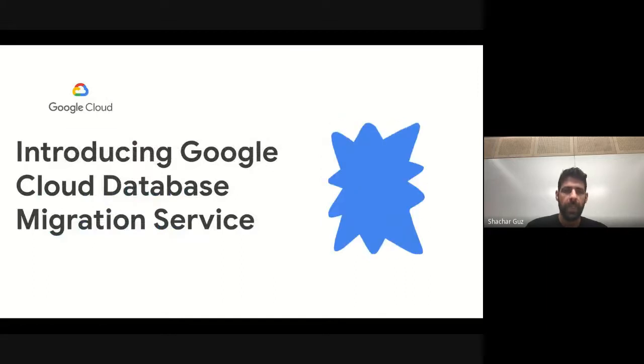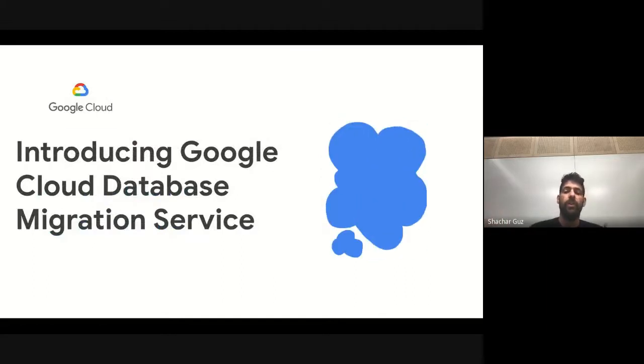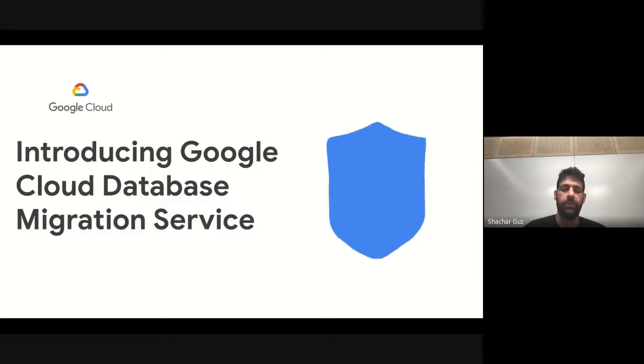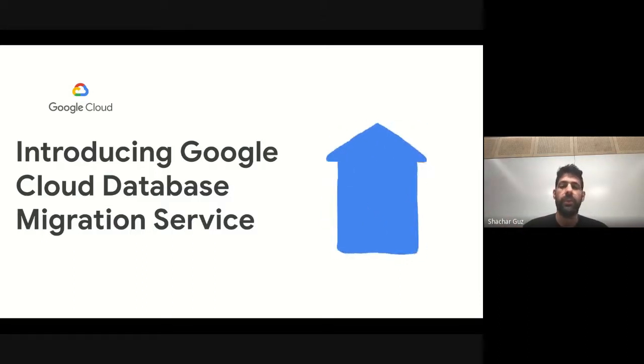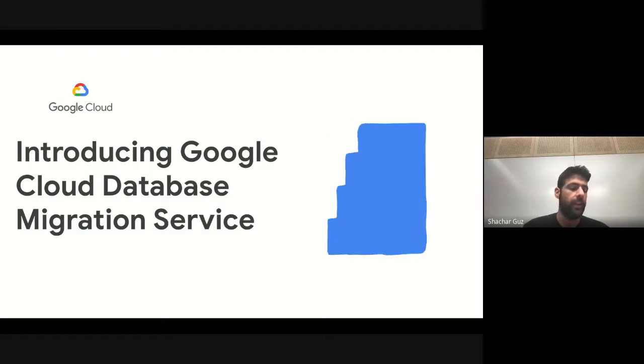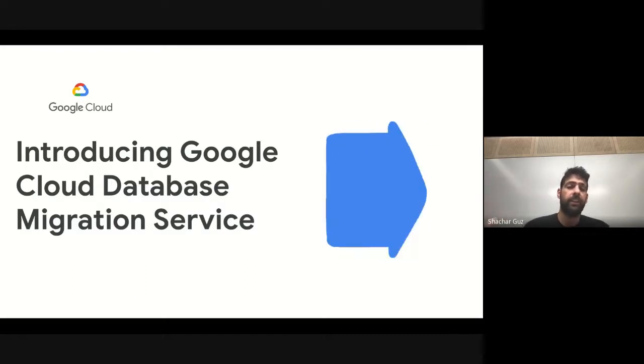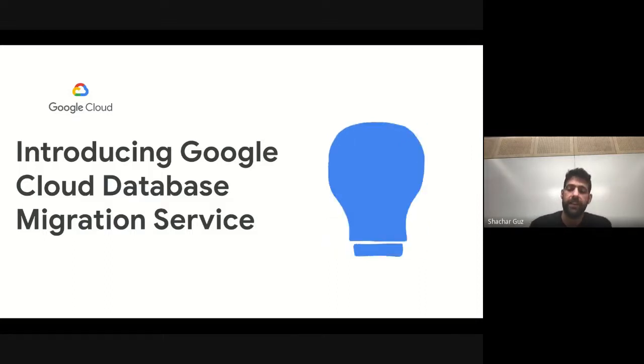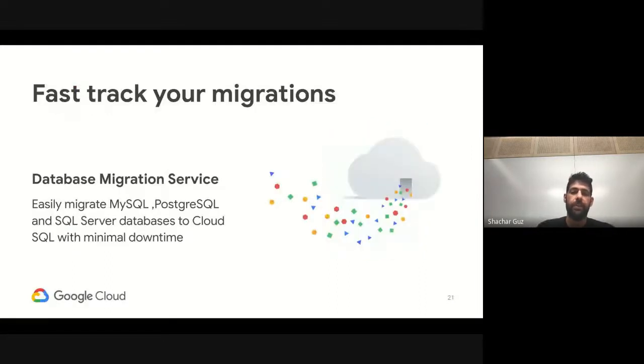So after I showed you all the steps and all the questions you need to raise when choosing which tooling to move your database, I want to talk about the Google Cloud Database Migration Service, which is a service that we introduced. As I was saying, it streamlines and fast-tracks your migration of MySQL, Postgres and SQL Server to Cloud SQL with minimal downtime, right? Most customers, even 99.9% of them, want minimal downtime, and this is what DMS supports.